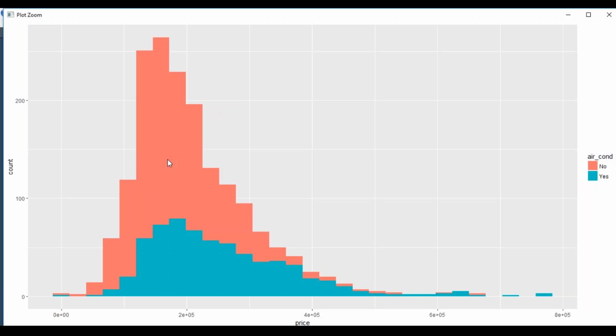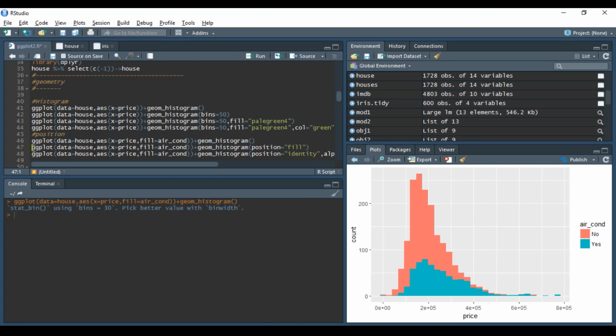What we can conclude from this is most of the houses do not have air conditioning. If you see this price range around 2 lakhs to 3.75 lakhs, there is a greater proportion of houses which do not have centralized air conditioning. As the price increases from, let's say, 3.75 lakhs to 8 lakhs, the probability of the house having air conditioning increases. Now let's change the position.